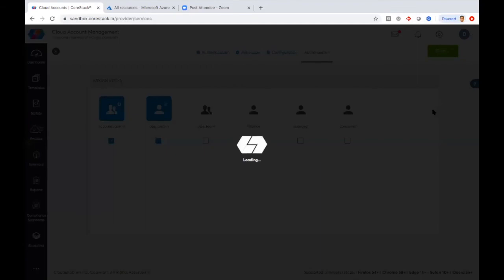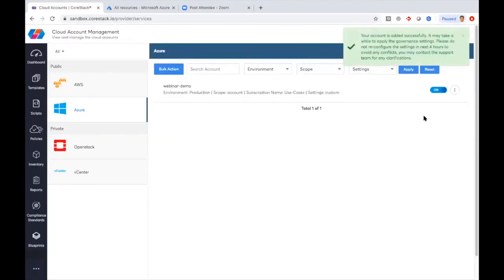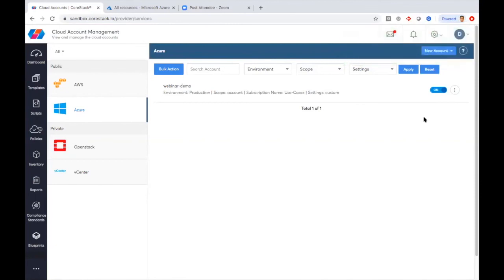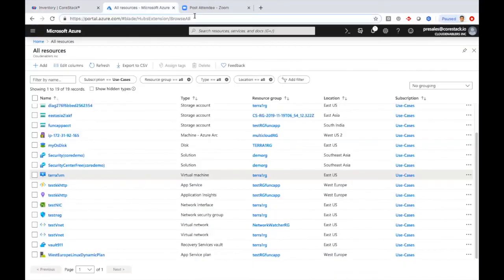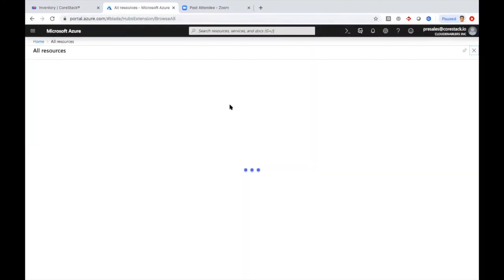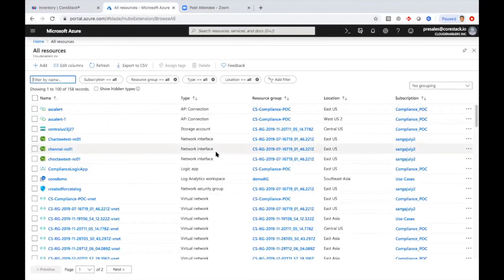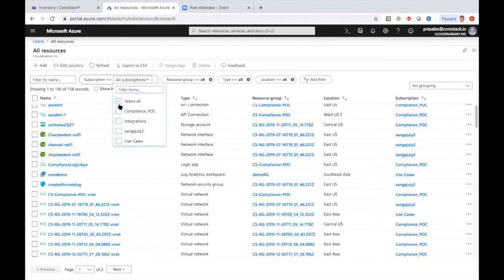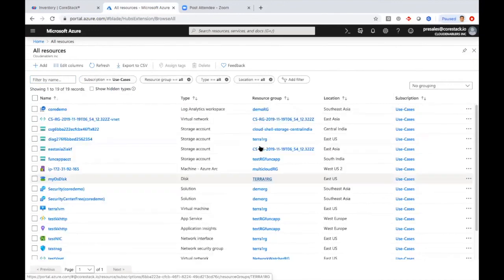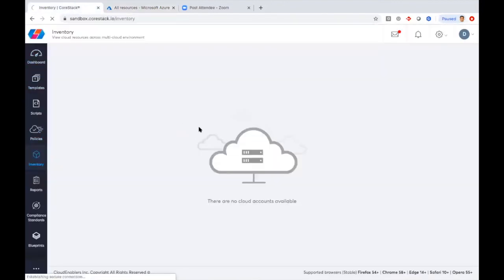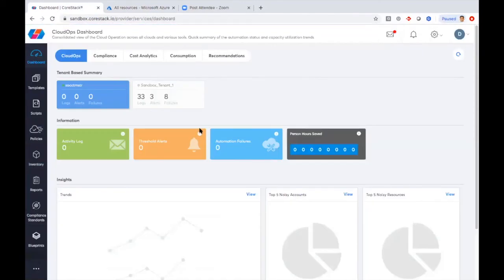So once we define the governance configuration and do a finish here, CoreStack governance engine will start discovering all the services that are running in this account, and then start applying the governance rules. So we can see the discovery happening through our inventory here. And this is the Azure account that we onboarded. So we should be seeing all these services discovered into CoreStack pretty soon. And then we will start seeing all the governance rules applied.